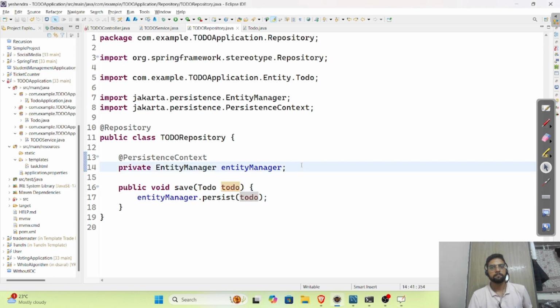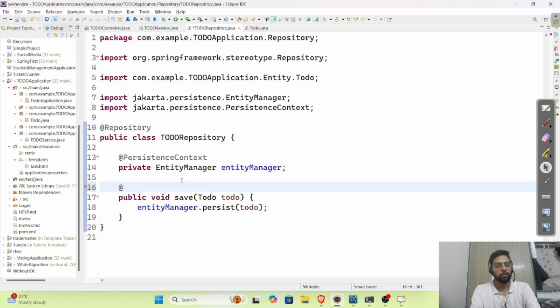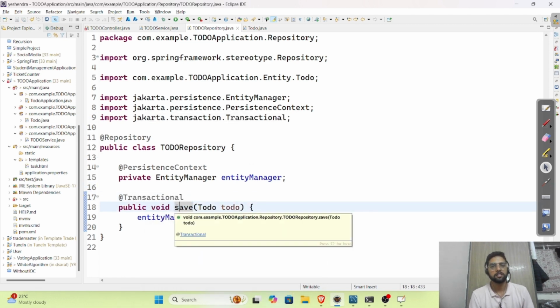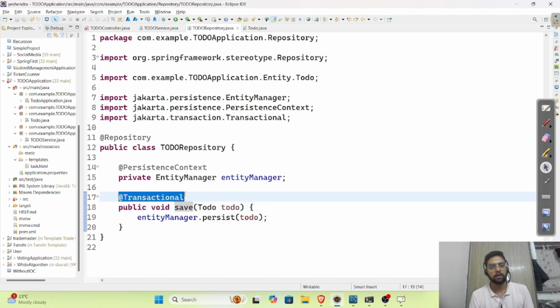Yeah, done. One more thing you need to do. You need to write the transactional annotation in this method, because we are doing the transactions. When we are modifying the records, we need to add the transactional annotation. Okay, fine. This is what when we are making operations, we are saving the data, updating, deleting, modifying everything, using the entity manager, and you should learn it.